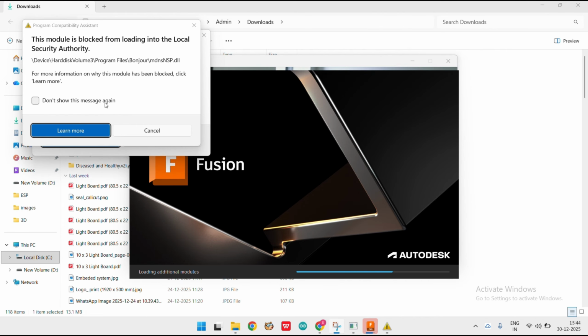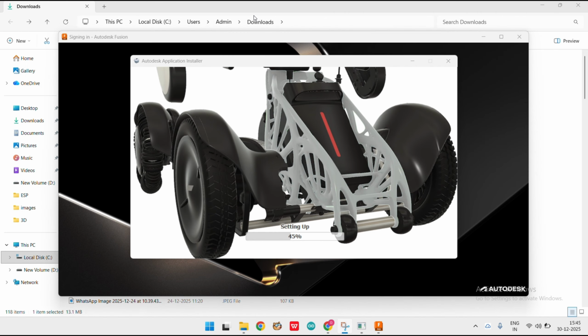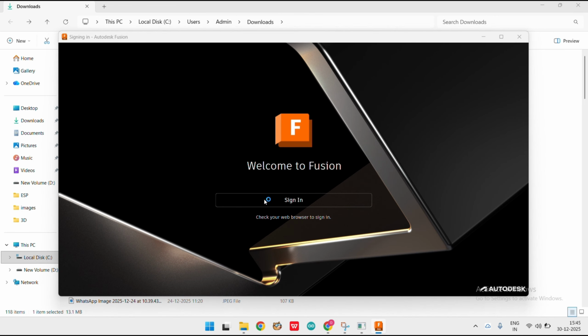One more thing. The system requirement for Fusion is a minimum of 8 GB RAM and a stable internet connection. Since Fusion 360 works on cloud servers, we need internet.